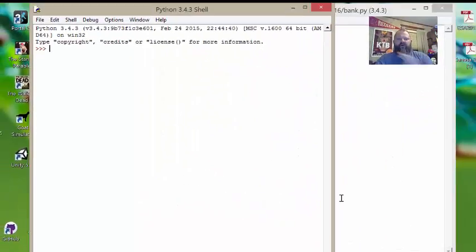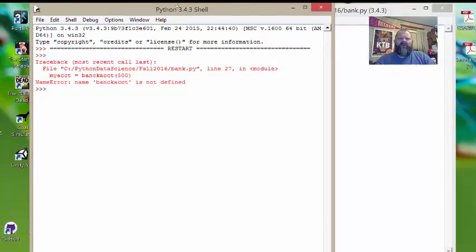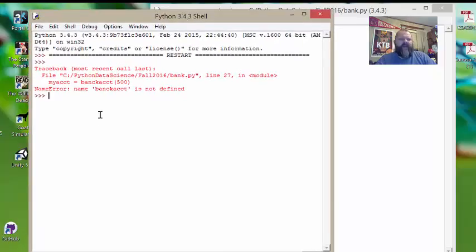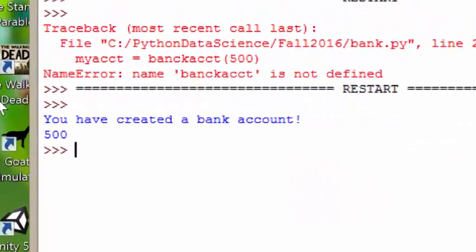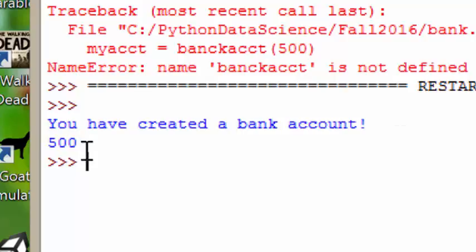Unless there's a typo. And there is. Of course things weren't going to run properly. Let's see what we got here. My account equals bank. It'd be nice to spell that correctly. Bank account. Now it is spelled correctly there. Let's see what we got. Yay. You have created a bank account, 500.